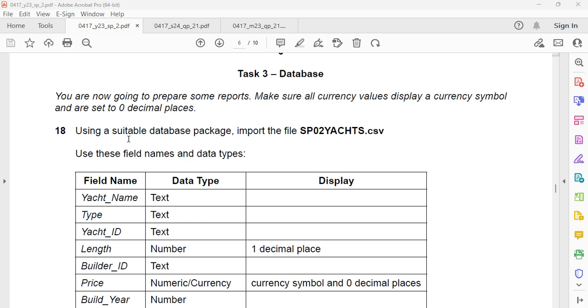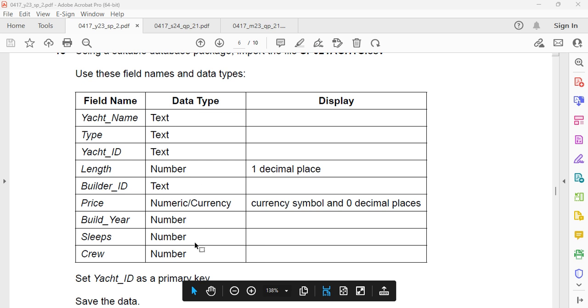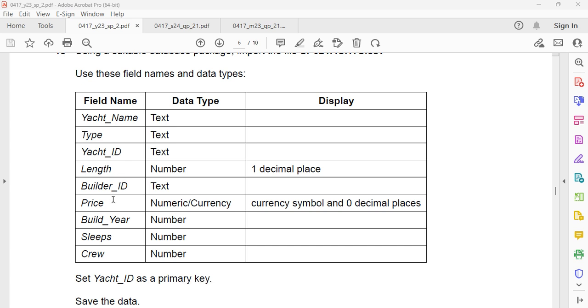So question 18, using a suitable database package, which for us is Microsoft Access, import the file sp02yat.csv. Use these field names and data types. So we have here field name, data type. All right, the field names are yat type, yat ID, length, builder ID, price, build year, sleeps, crew.